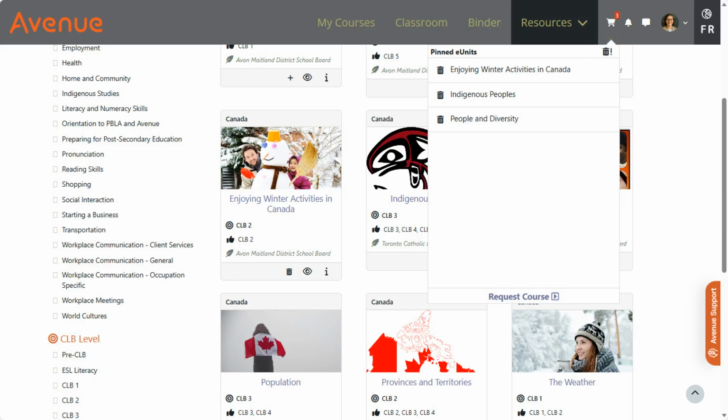Please note, when you request a new course, keep in mind that the Course Builder can be used to add eUnits to an existing course. Include only the eUnits you plan to use with students. Keeping the course smaller makes it more manageable for you and easier for learners to navigate.